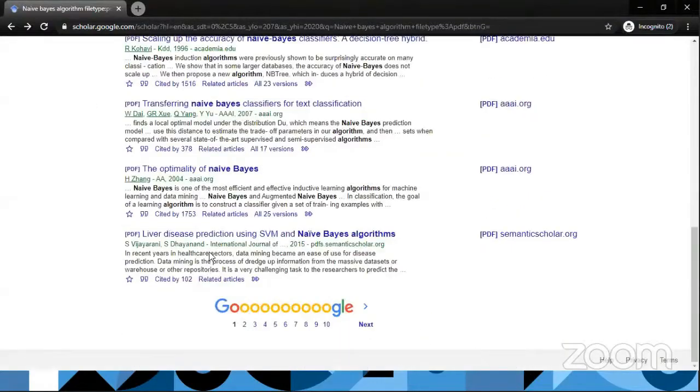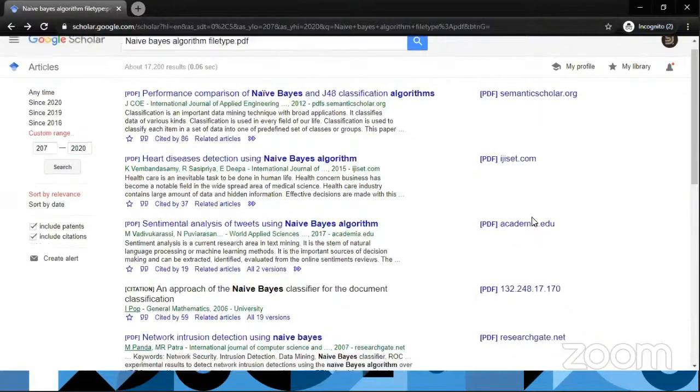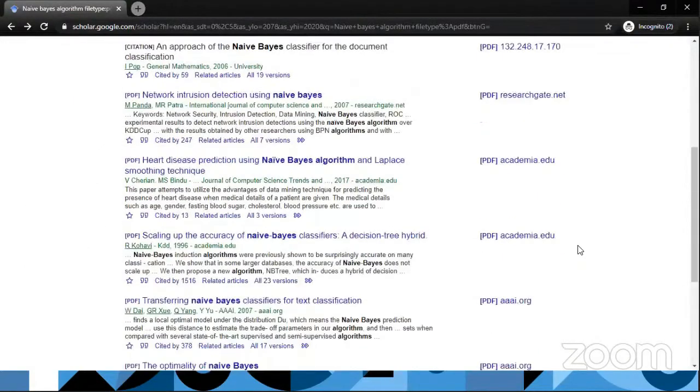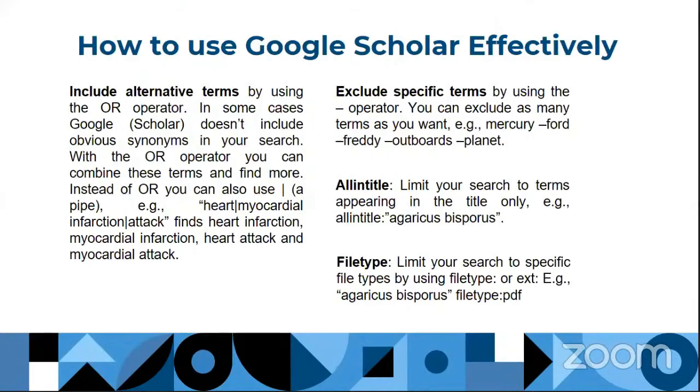Springer page. So I mean, this has a disadvantage because it normally pulls out files from academia.edu, researchgate.net. It doesn't go to IEEE or Springer because they don't allow you to just upload PDFs. Download PDFs, right?